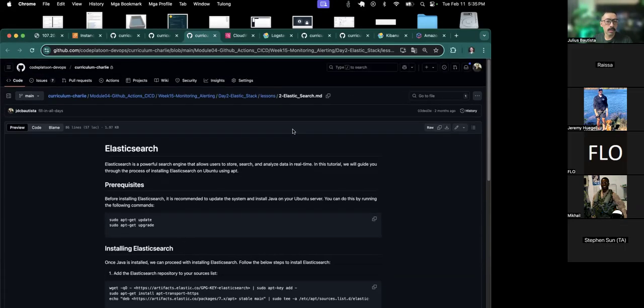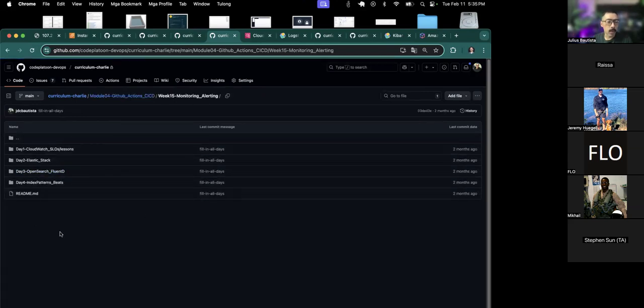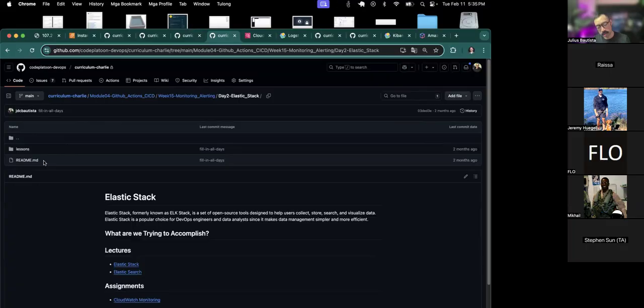Have you all covered Elasticsearch at all yet? I don't think so. No, we didn't. Okay. All right. It makes sense to go over it this week because this week's theme is monitoring and alerting. And basically, we're going to show you a range of tools that you could utilize in the pipeline that you will be building next week. So yesterday we talked about CloudWatch and service level management. Today we're going to go through some other tools.